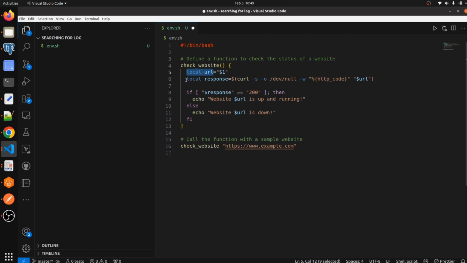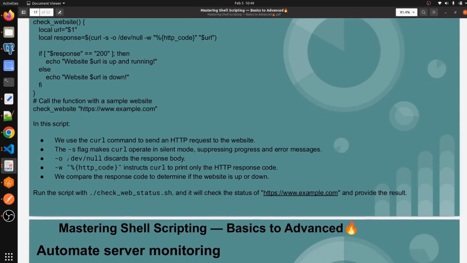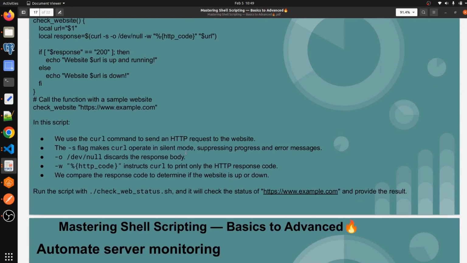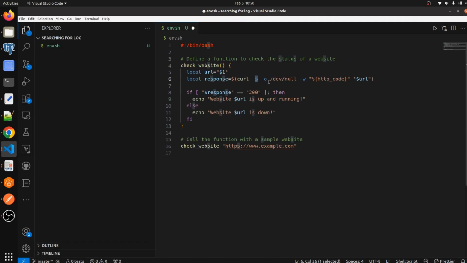Then we are using the curl command to connect with our website, and I have written the hyphen s flag here. The hyphen s flag makes sure curl operates in silent mode, so whatever script is running, it runs silently and won't disturb any other task running in the background. Then we have defined hyphen o with /dev/null, and then the hyphen w flag, using http_code to fetch the HTTP code of our website.